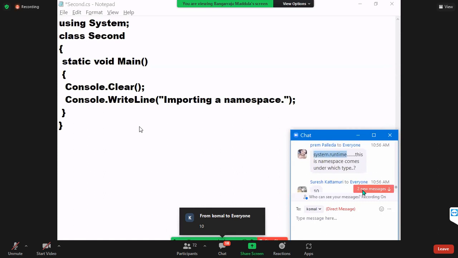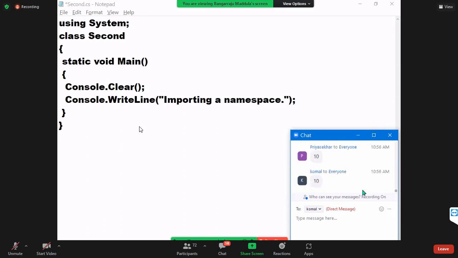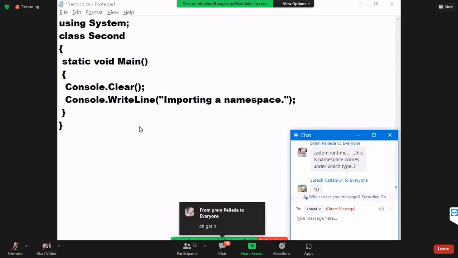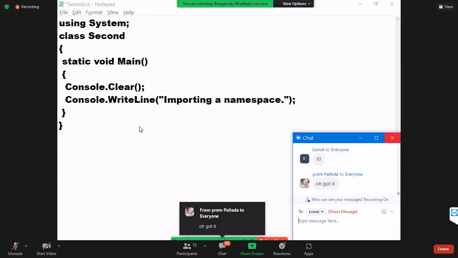System.Runtime, this namespace comes under which type? Again, Prem, you are confusing yourself here. Type comes under namespace. Again, you are telling comes under which type? A type comes under namespace. Under System.Runtime.Remoting, there is a TcpServerChannel type. Namespace doesn't come under type. Type comes under the namespace. Okay?